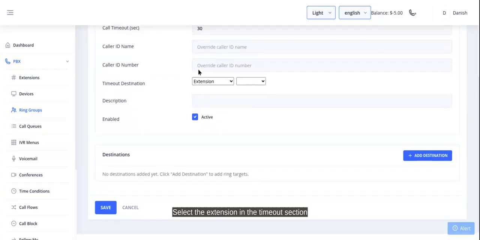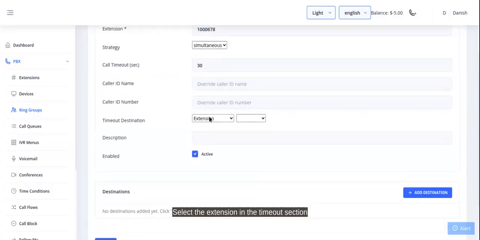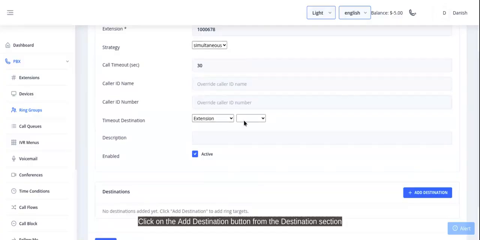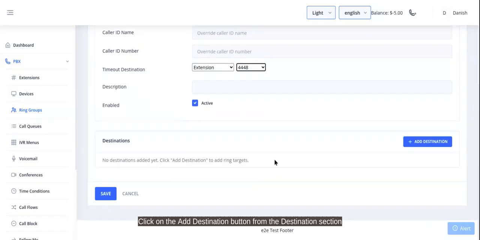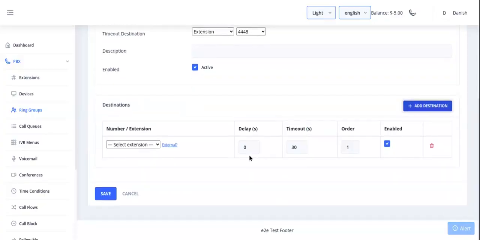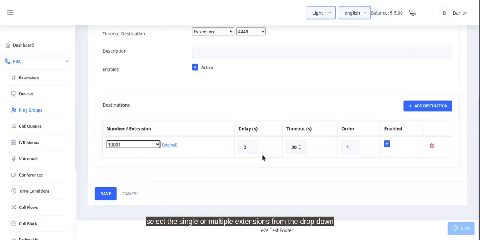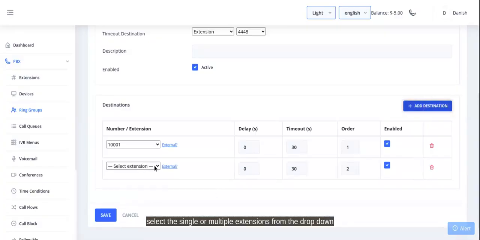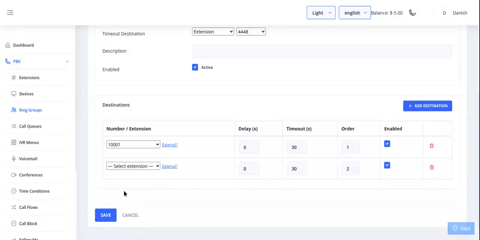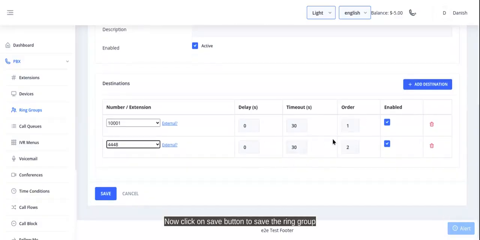Select the extension in the timeout section. Click on the Add Destination button from the Destination section. Select the single or multiple extensions from the drop-down. Now click on the Save button to save the ring group.